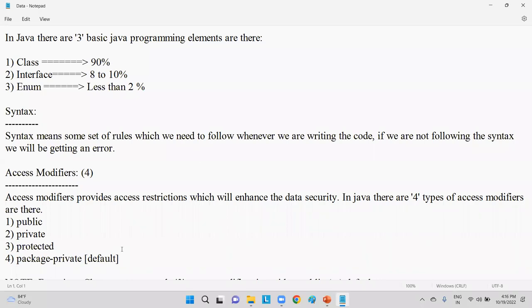So basically in Java, I repeat, in Java, there are three basic Java programming elements. Without using a class or an interface or an enum, we literally cannot write a Java program. If we want to write a program, 100% we need to use either a class or an interface or an enum. That is the only reason these are known as basic Java programming elements.